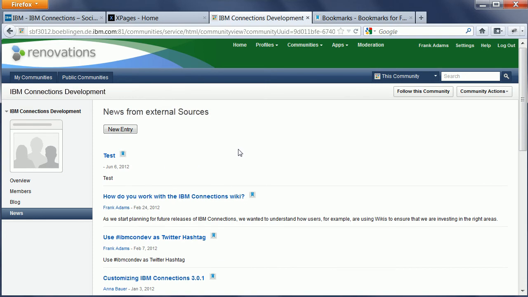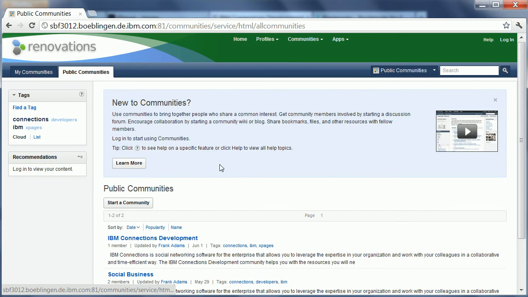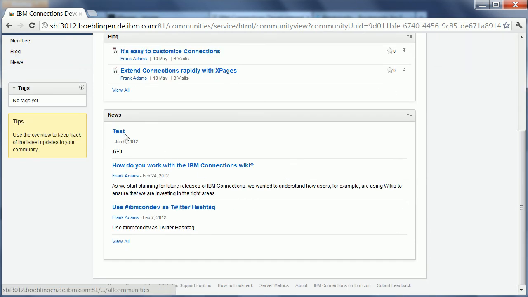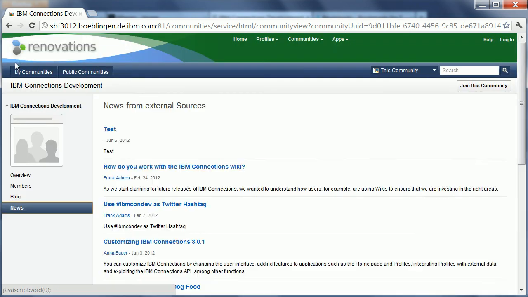So now I want to show how another user can access that same community. I had to switch to another browser here, and I'm currently not logged in. When I open the same community, I can see all these entries, including the new one that I just created. And when I open this news widget, I can read all these entries, but I cannot invoke any actions because I'm not logged in yet. So that's what I have to do next.